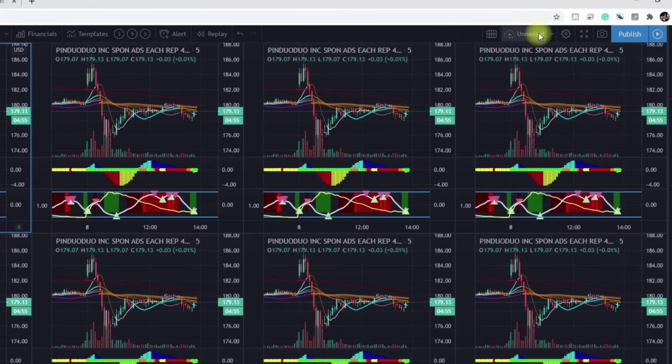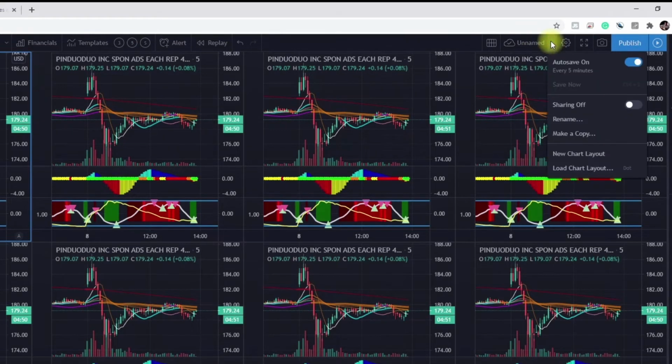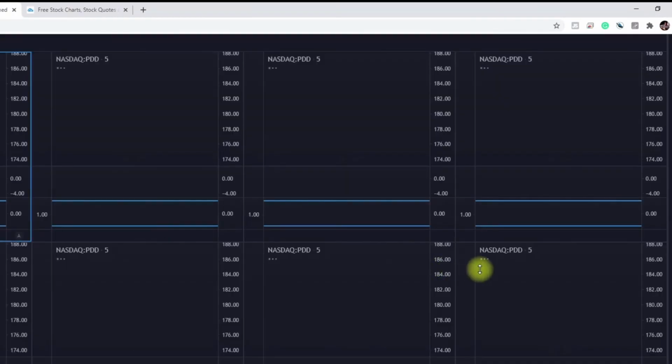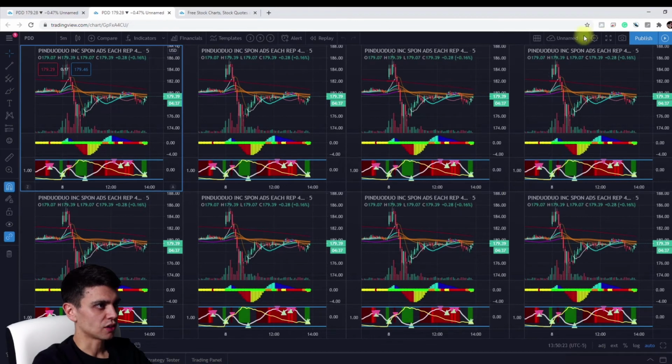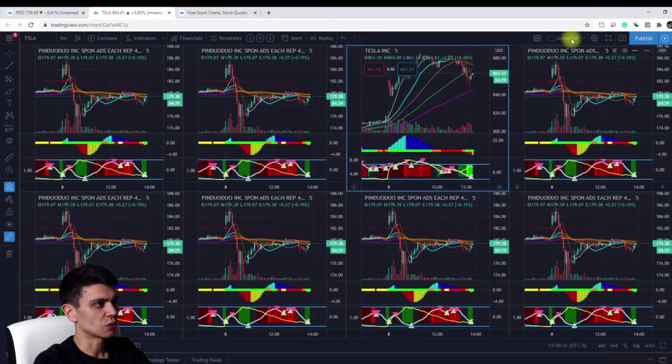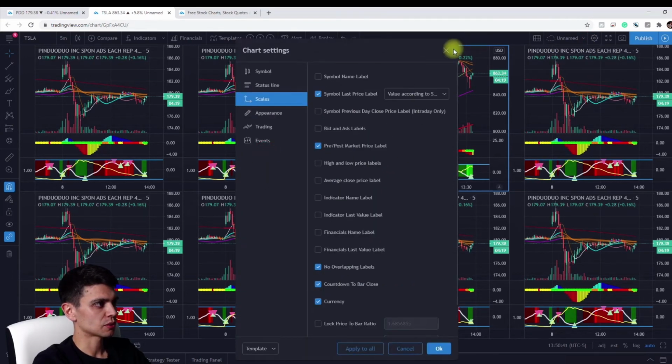And then you can come here and you can save it. So right now I have it saved as unnamed. So then when I go to load chart layout, I can choose unnamed, and it would load in those same settings of that chart layout. And you can have your autosave on or off, so as you even switch charts, it's going to remember which chart you were on, and it will autosave every 5 minutes right now. Then you've got your chart settings here. We'll dive deeper into those later.